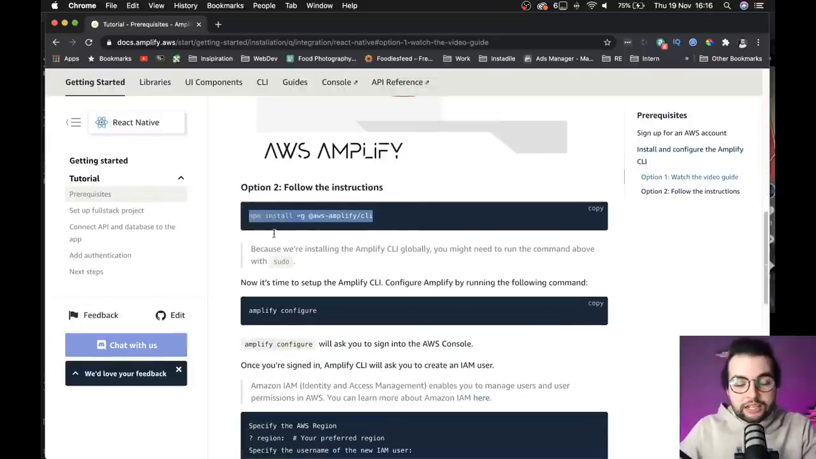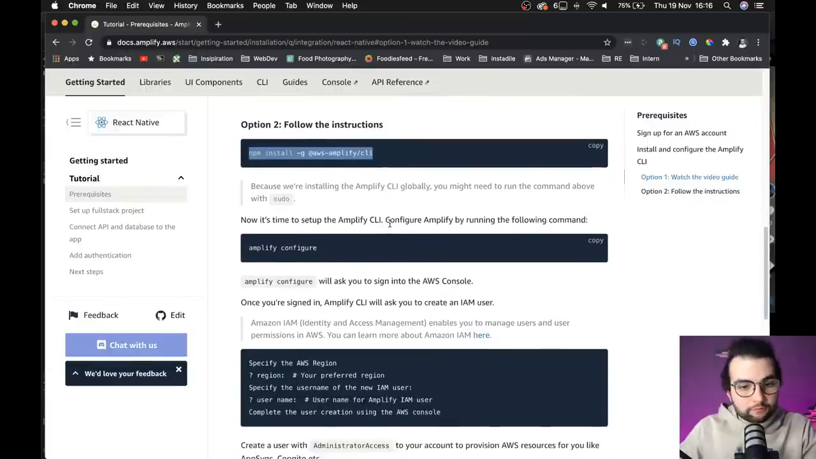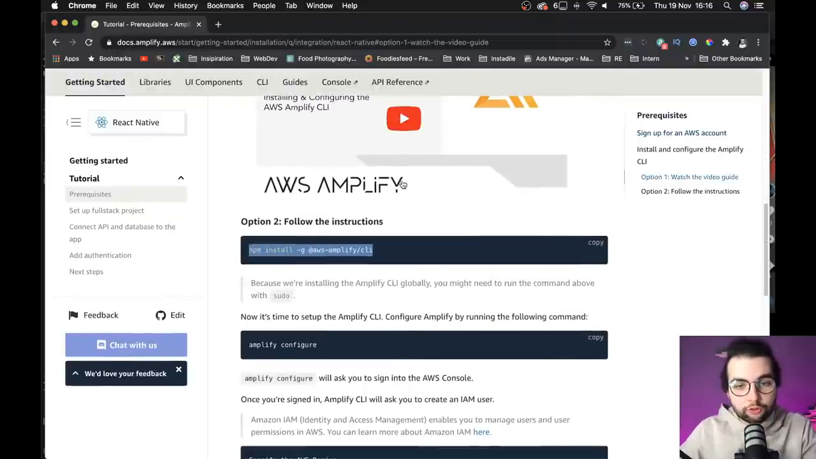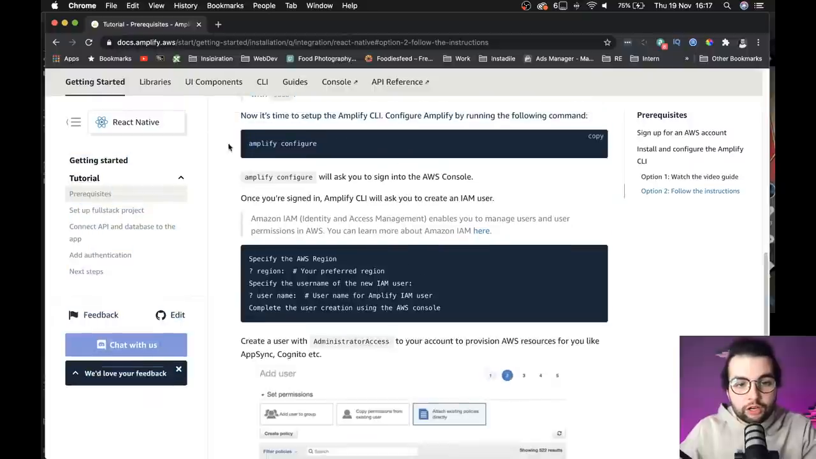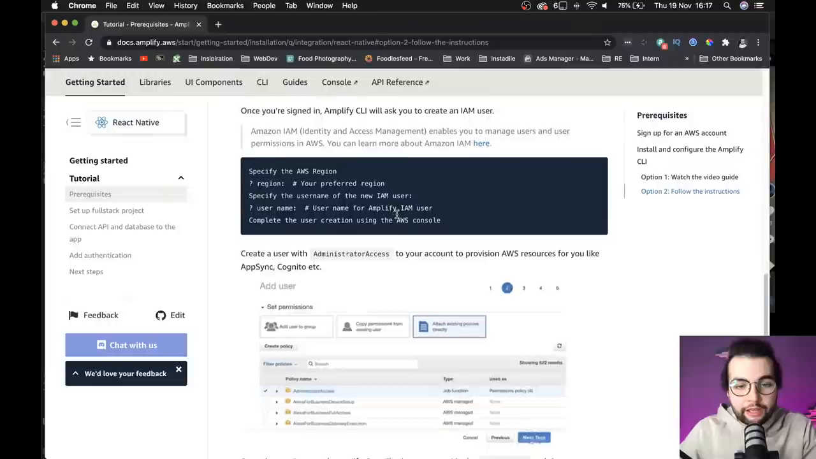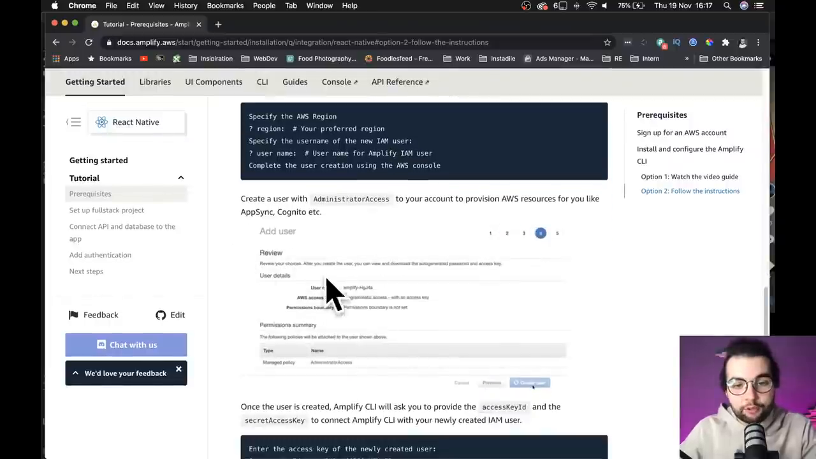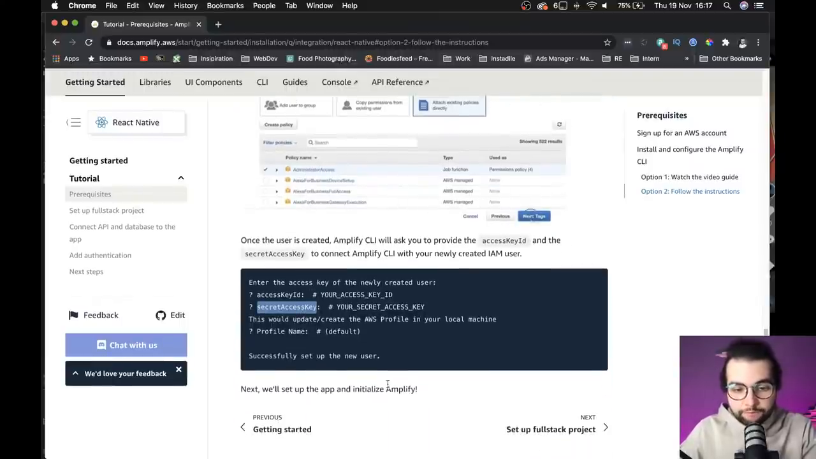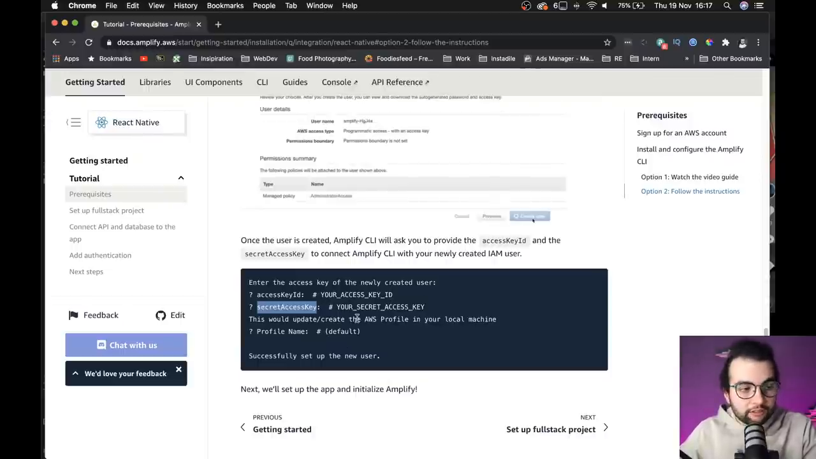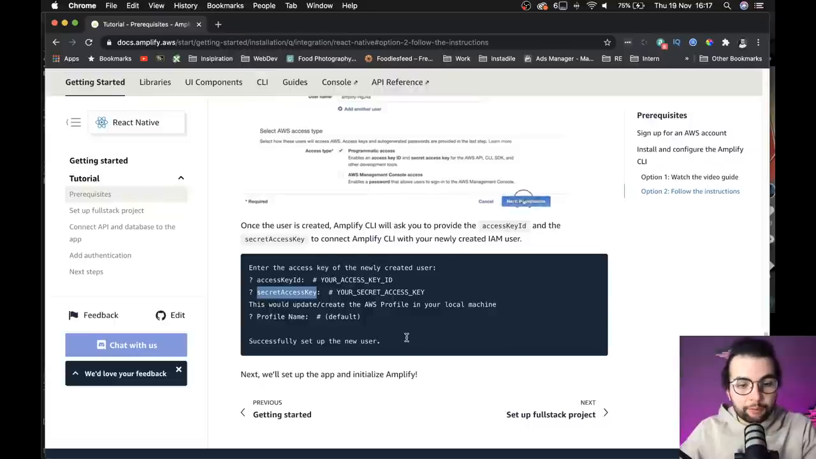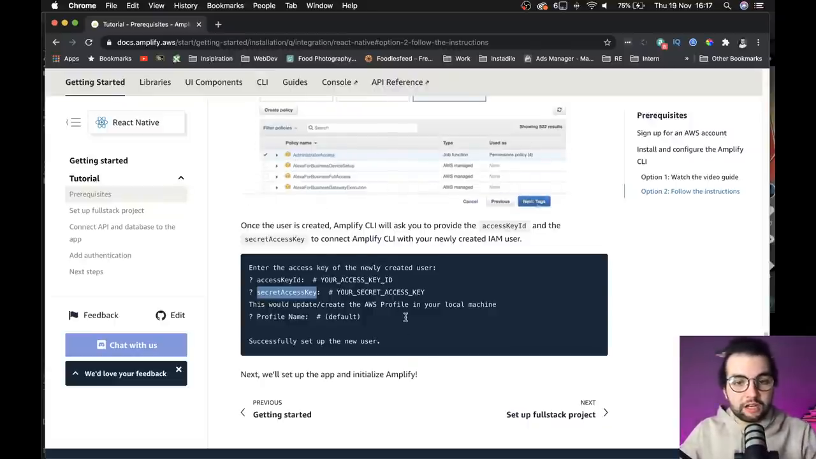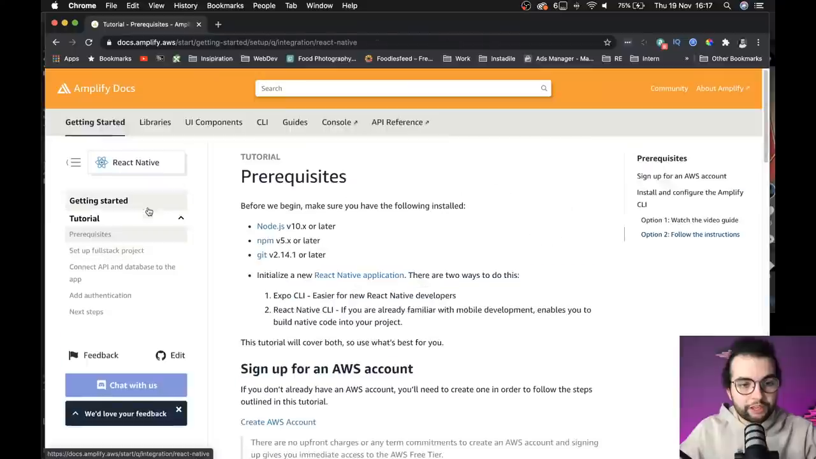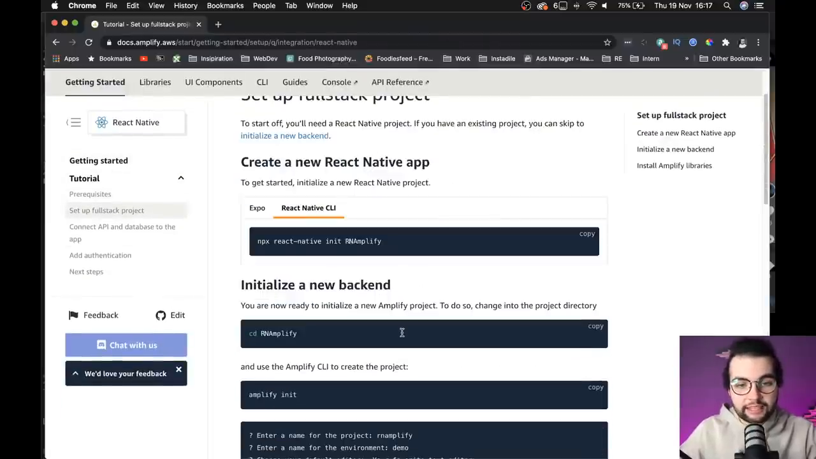Then we would need to install the Amplify CLI globally. There is a great video that you can check if you want to follow the tutorial visually. After that, you need to configure Amplify, and it will walk you through creating some users and some policies, which will give you an access key and a secret access key. You add it into your system, and then you are done setting up Amplify. So I expect you to follow this yourself. It shouldn't give any errors. It's pretty easy. And then we can follow the next step together.